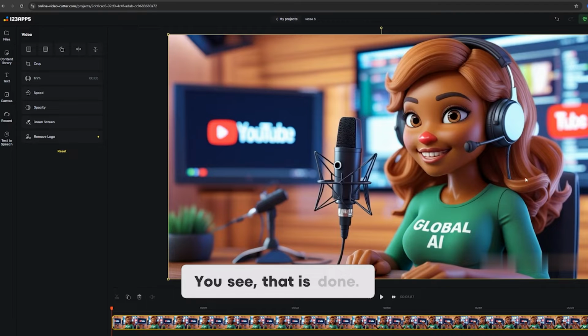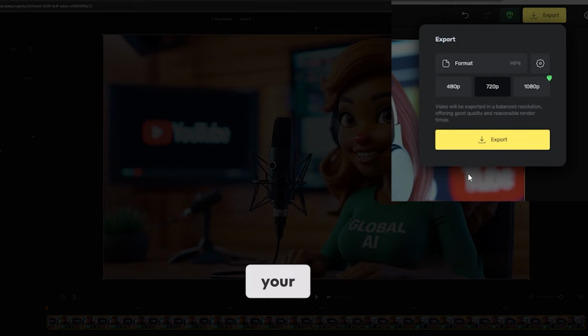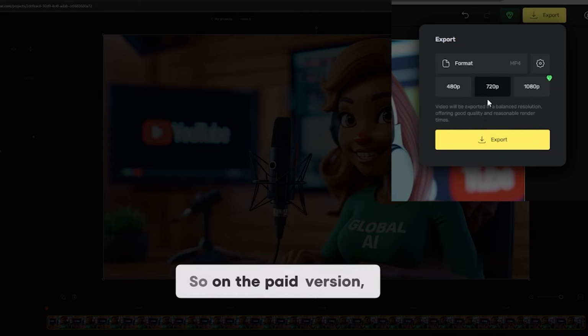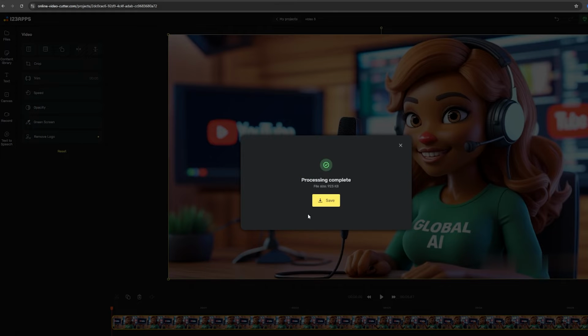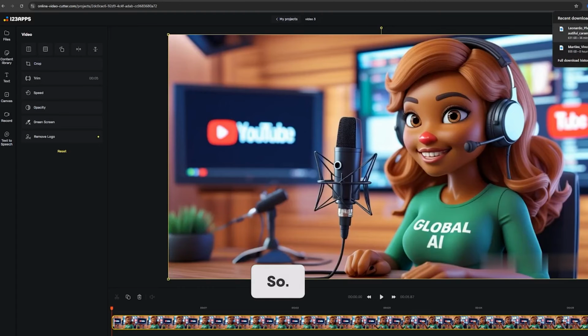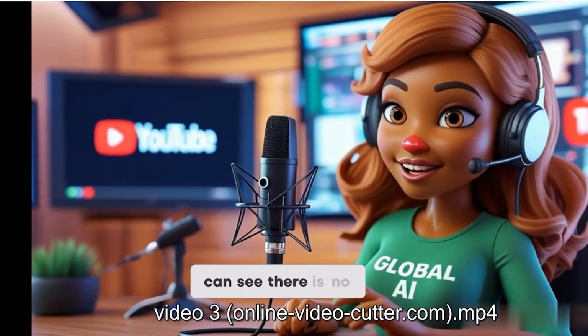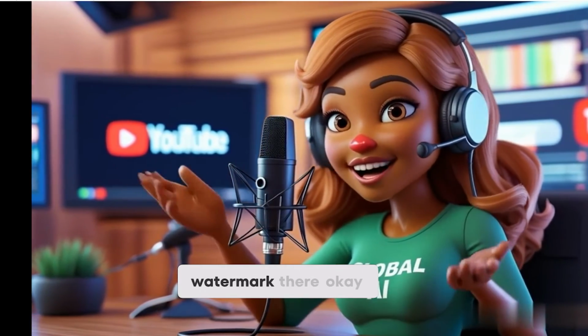You see, that is done. So when you are done applying that, all you need to do is export your video. On the paid version, that is when you can get 1080p resolution. This actually drops a bit of your resolution, but 720p is also good for your production. Click on export, save. So yeah, this is the video. You can see there is no watermark there.